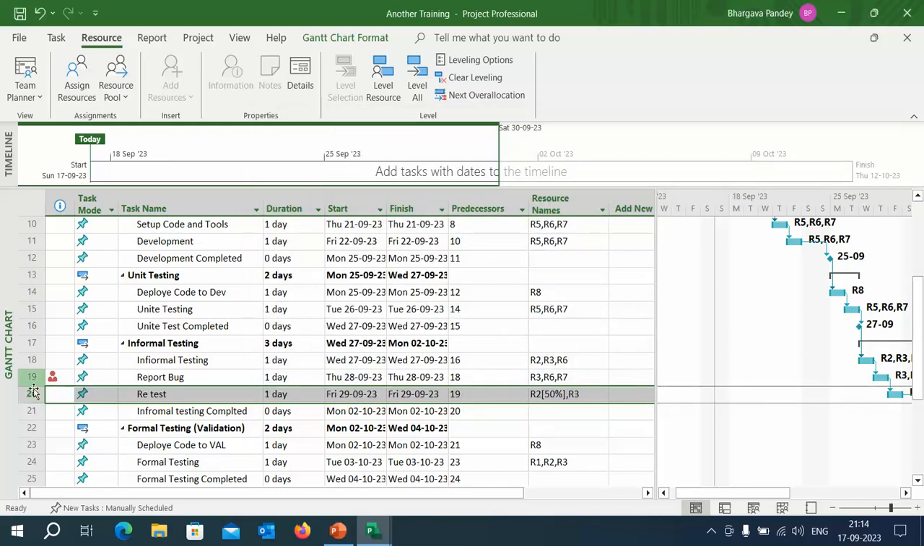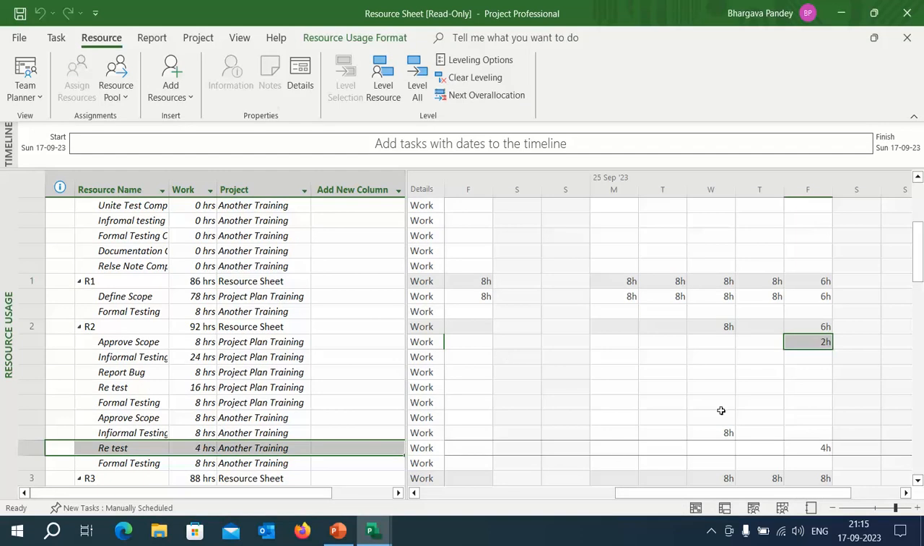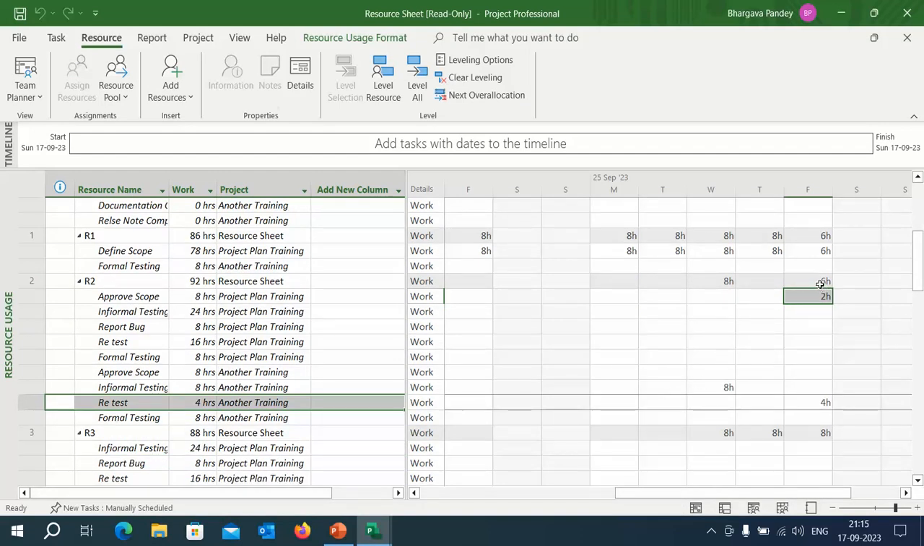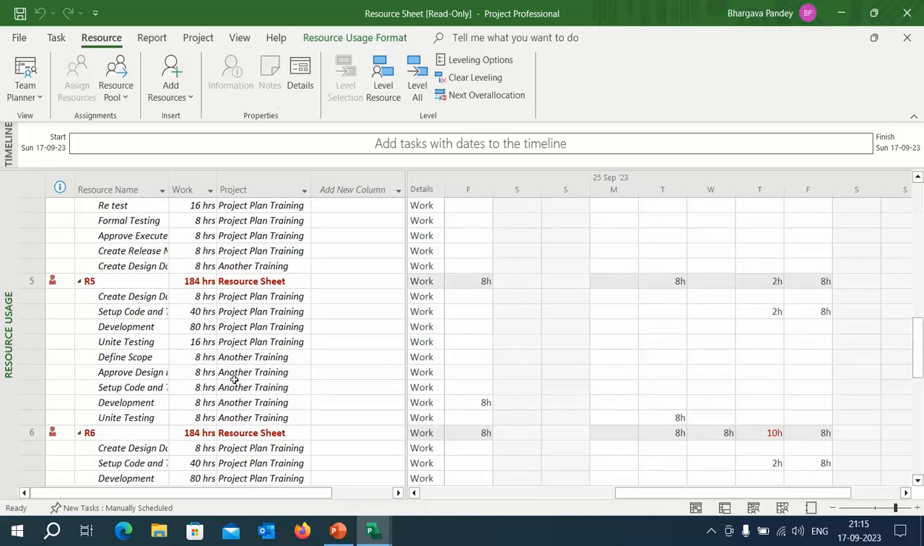Now see the over allocation disappear. Let's check in the resource sheet. Yes, now resource 2 is not over allocated. In fact, he is now under allocated. In a similar way, you have to go through each and every resource.